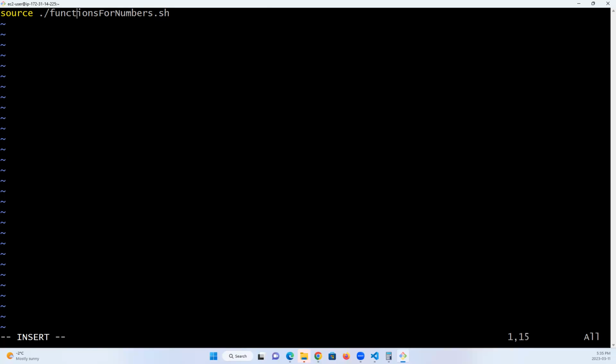But what if it is somewhere else? It is in the slash etc directory, or somewhere else, or a subfolder within where I am right now. So you need to use the absolute path, like slash home slash ec2 dash user, then functions for numbers.sh.